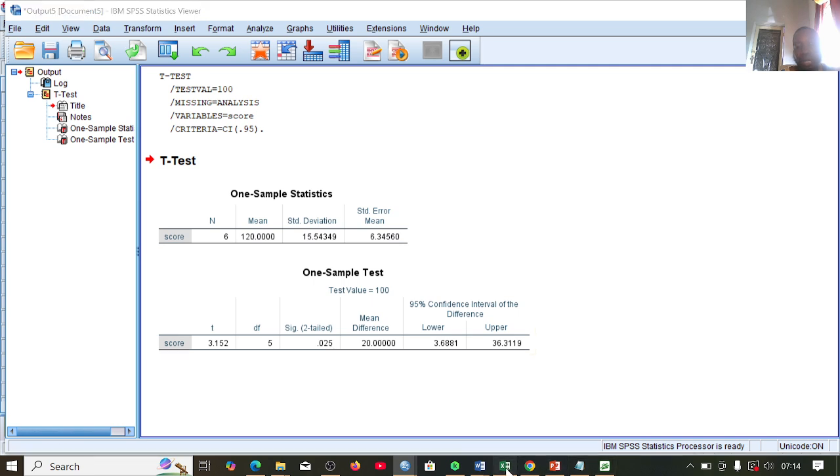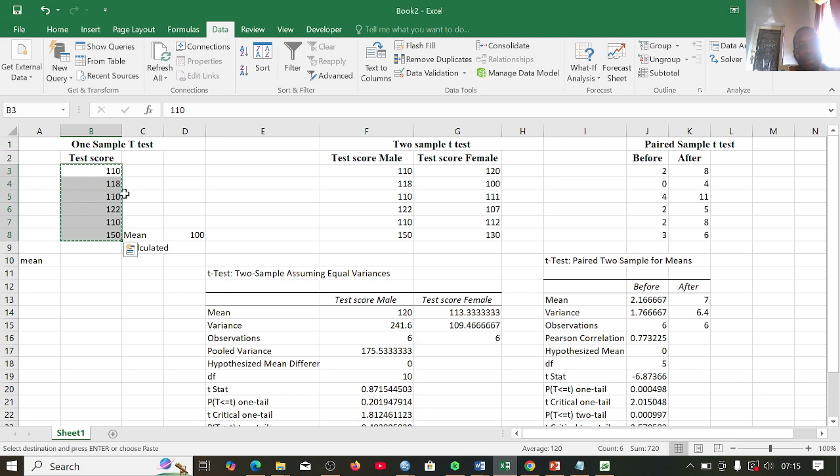So you conclude by saying that there is a difference between the average score of these people that took the test with the national average of what? 100. So that means these people perform better than this. So better, or since we have used the two tail, it could be they perform worse or better. But if you are going for the one directional, so it is going to be what?